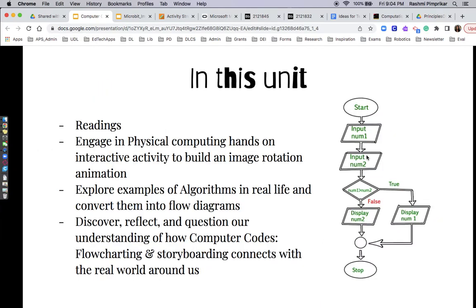So in this unit, we are not looking for an exact definition, but rather looking for ways in which computer science, computer codes, and flowcharting connect with the real world, and help us solve problems as well as enrich our computer science concept teaching and learning. Through the various readings, articles, hands-on assignments, and an interactive physical computing exercise, you would be engaging with an image rotation animation example, which looks like this.